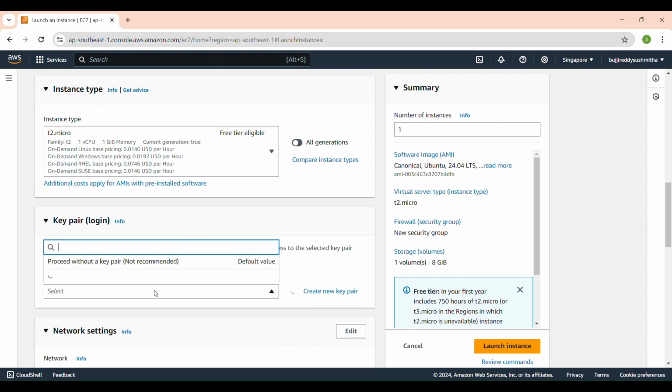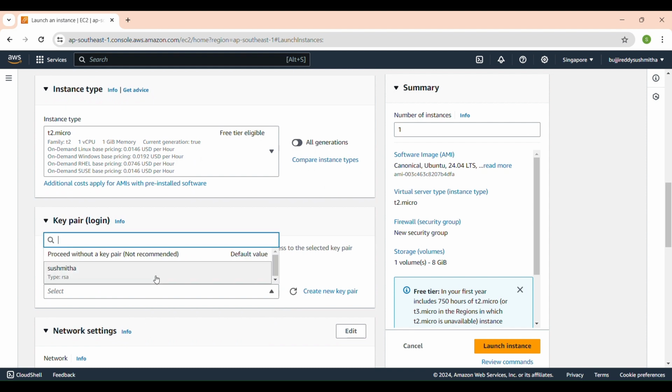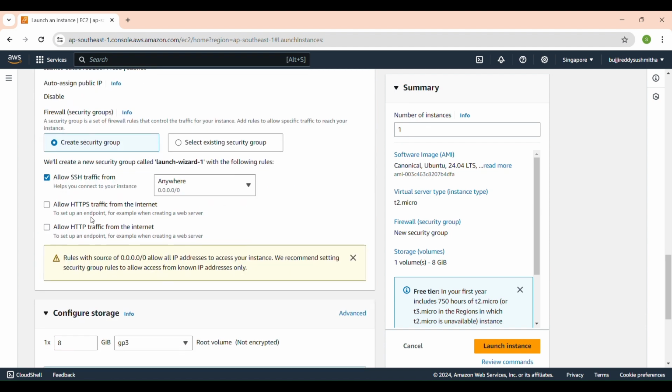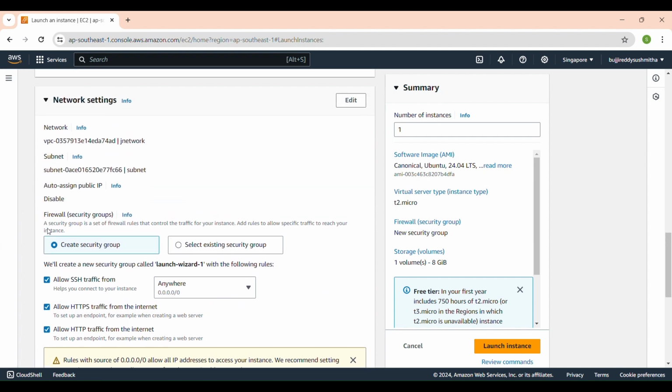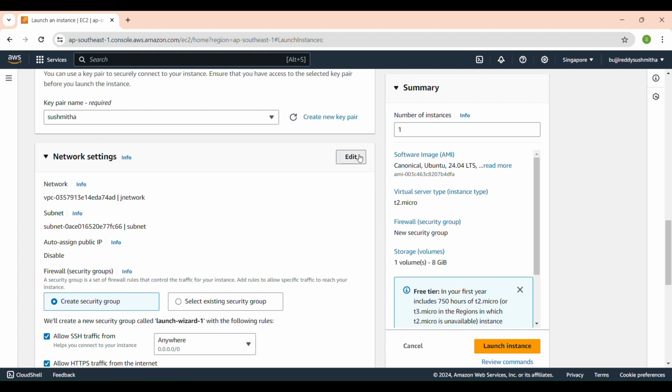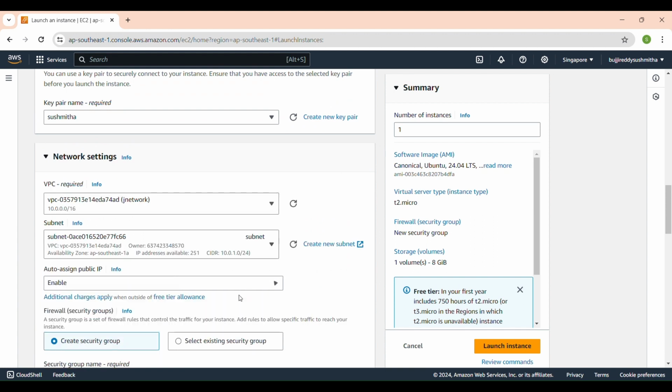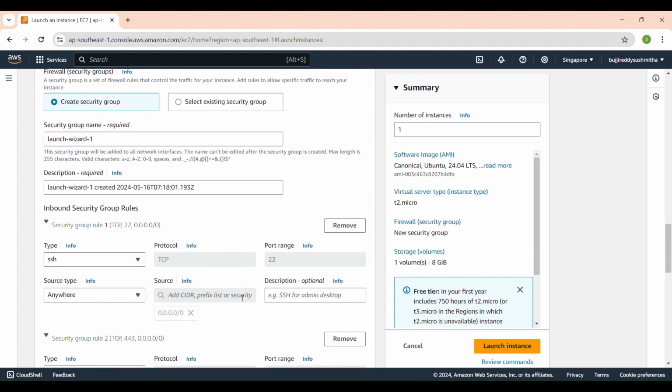T2.micro. If you don't have any key pairs, then create your key pair. It's very easy, as I mentioned in my previous videos of creating EC2. I already have an existing key pair, and allow your HTTPS and HTTP, and click here, edit. You have to enable an IP address, so click on enable auto-assign IP address.